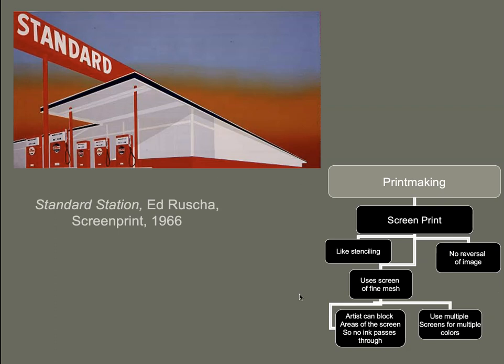There's no reversal of image in screen printing because you're going through the screen onto the paper rather than putting the paper on the surface. If that makes sense. So in this work by Reshka, Standard Station, we're seeing broad areas of uniform color that screen printing is known for, but you can also see in the background where we have a blend of two different colors that creates this kind of sunset look.